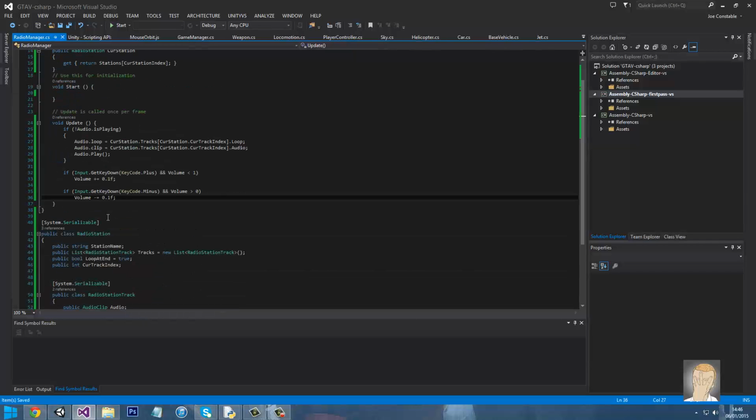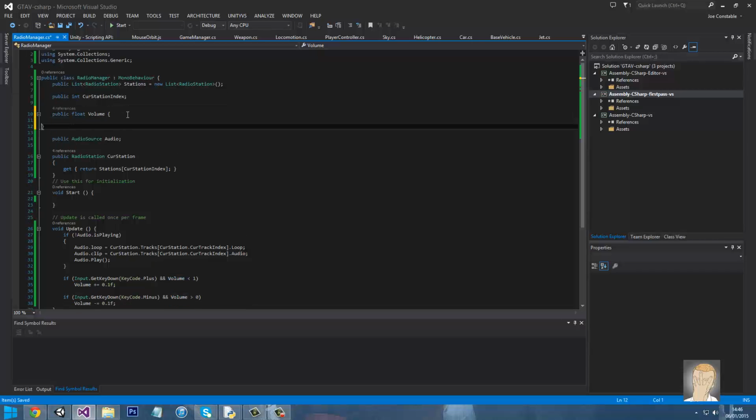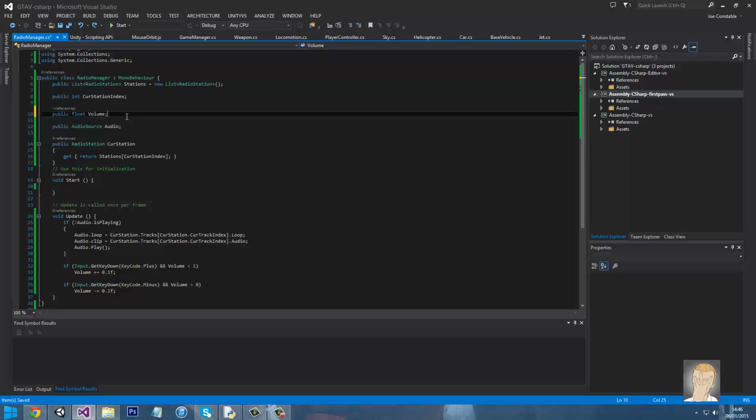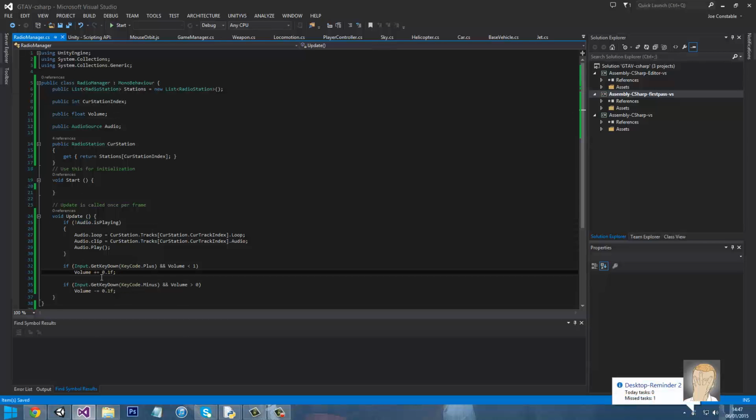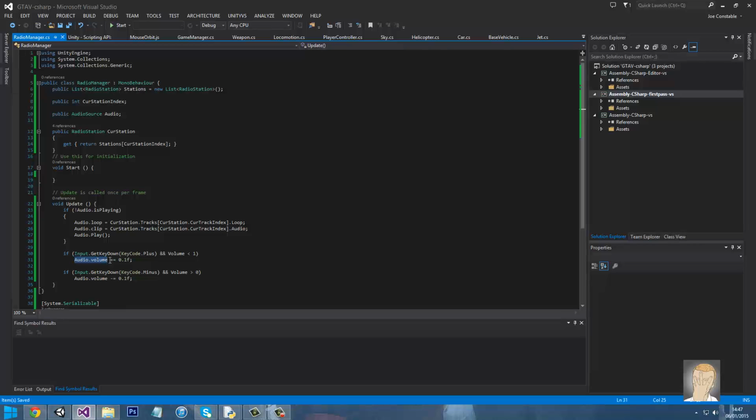And then we just need to go, oh actually, we can do volume as a property. Oh, no, we can't. Never mind. In Update, we can just go audio.volume. I don't need that. Sorry, audio.volume, not volume. Get rid of our volume variable. Sorry about that. And then, of course, we need to use audio.volume for the checks as well.